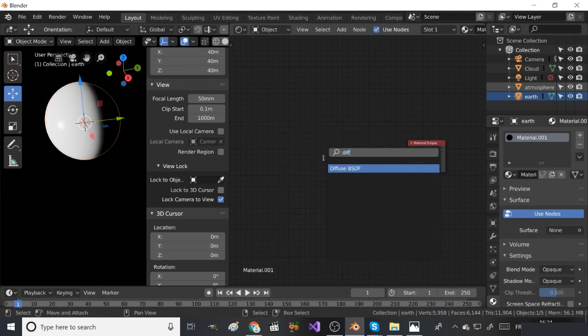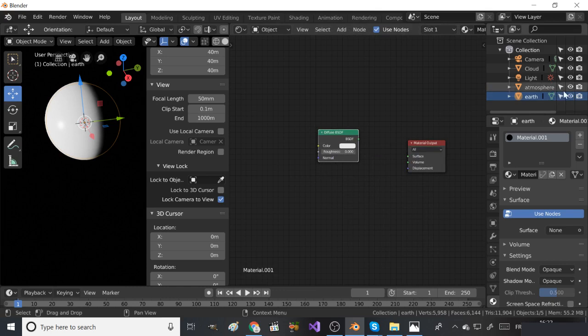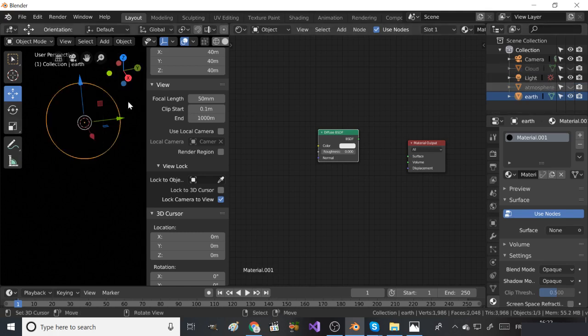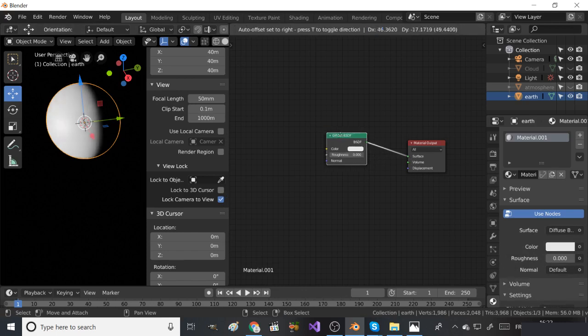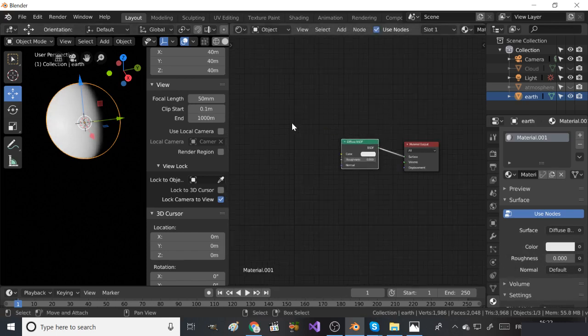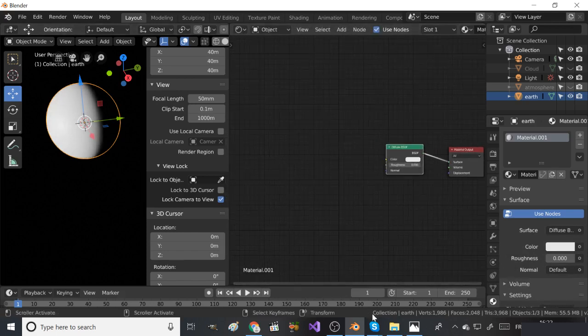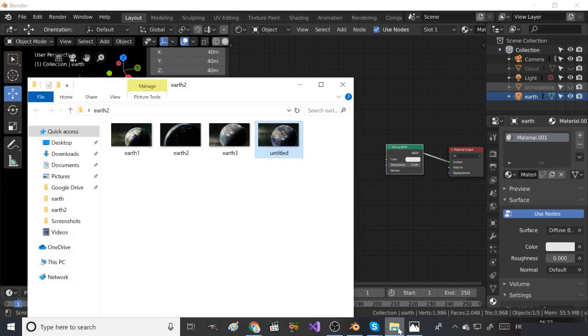You can hide the cloud and the atmosphere meshes. Yes, exactly. Sorry, I forgot. So just hide it because we don't need it yet. Just press the eye symbol here and hide the atmosphere too. And now you see that it's totally black. We just see the earth. So we plug in the diffuse shader.